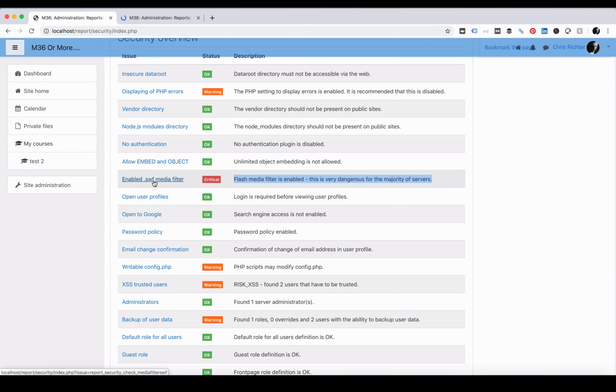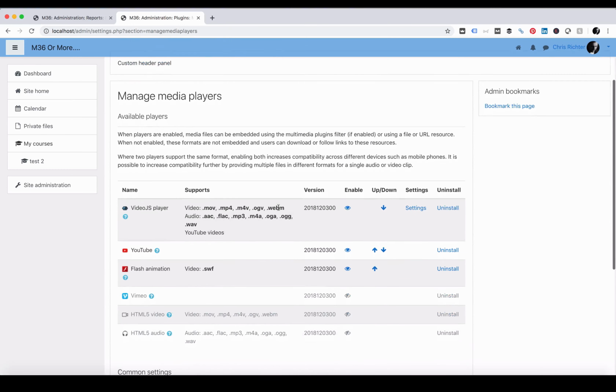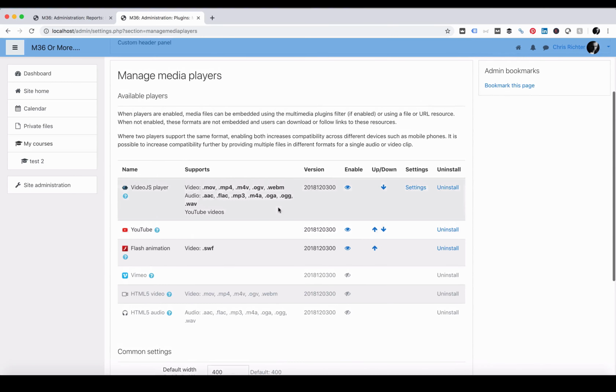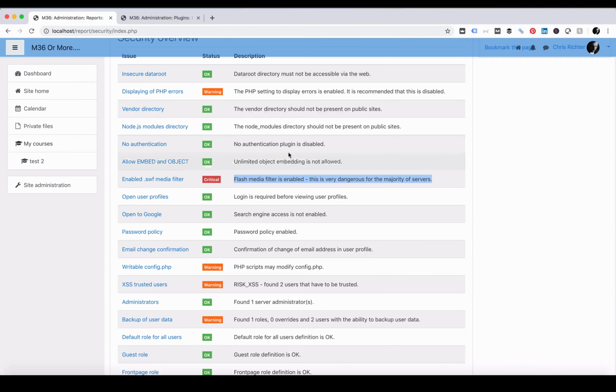So let's go to the Enable SWF Media Filter, and we're going to manage media players. And you will see that the Flash animation video SWF is currently enabled. We're going to disable that by choosing the little icon just here. Let's go back to our report and reload the page, and our Flash media filter is no longer enabled. So that's fixed that issue for us.